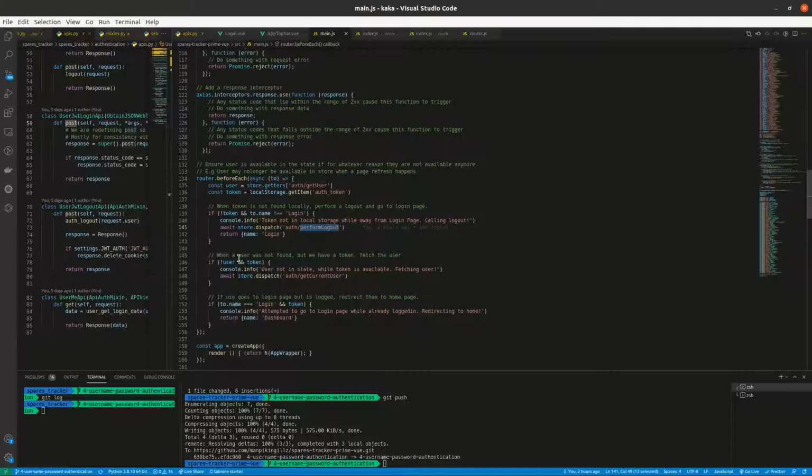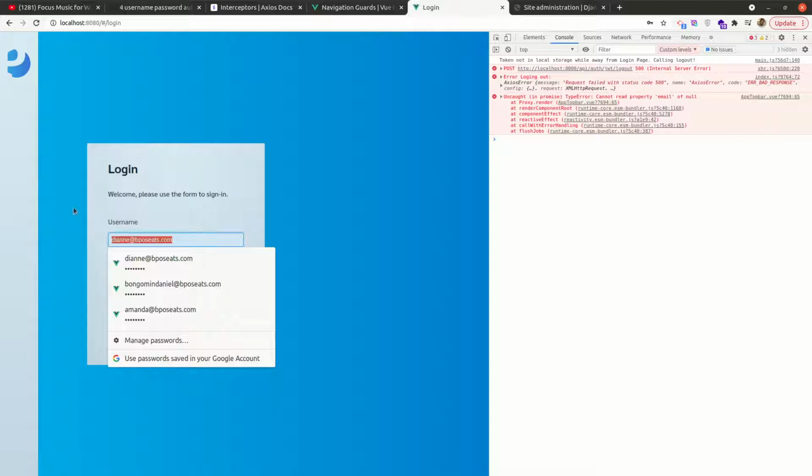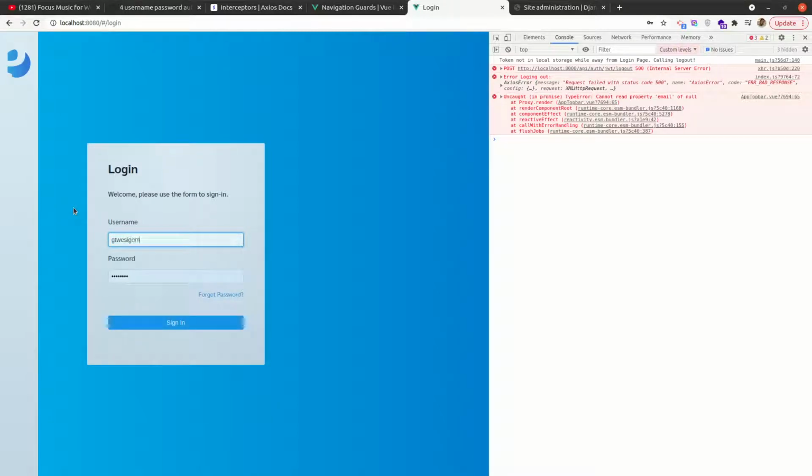Now the other thing is when a user was not found but we have the token. There might be a situation where the user is not found in the state or from our getters, and we have the token. You can't really have a user without a token, so we also want to be able to get the user. Since we have the token, it means we are logged in. But sometimes when you refresh, the user disappears from the state. In such a case, we don't want to log out. We want to stay logged in, but we want to get the user.